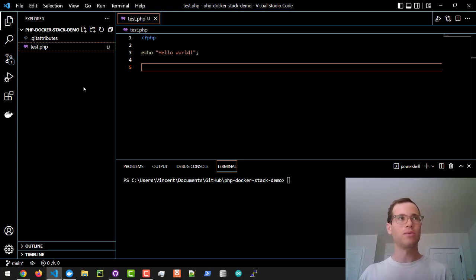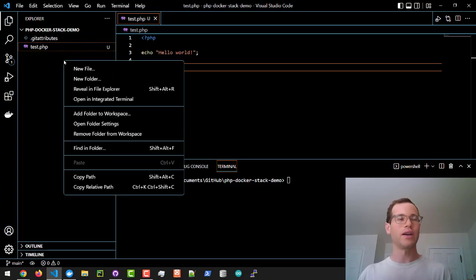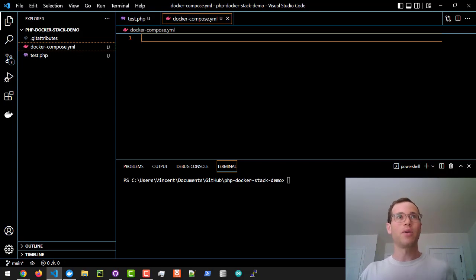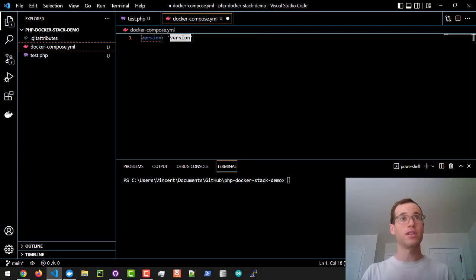So what I want to do is create a new file inside of this project, and I'm going to call this docker-compose.yml, or yet another markup language. And the purpose of this file is going to be telling Docker what images it needs to grab in order to make this thing run, and you can define some other properties that we will be doing in just a moment.